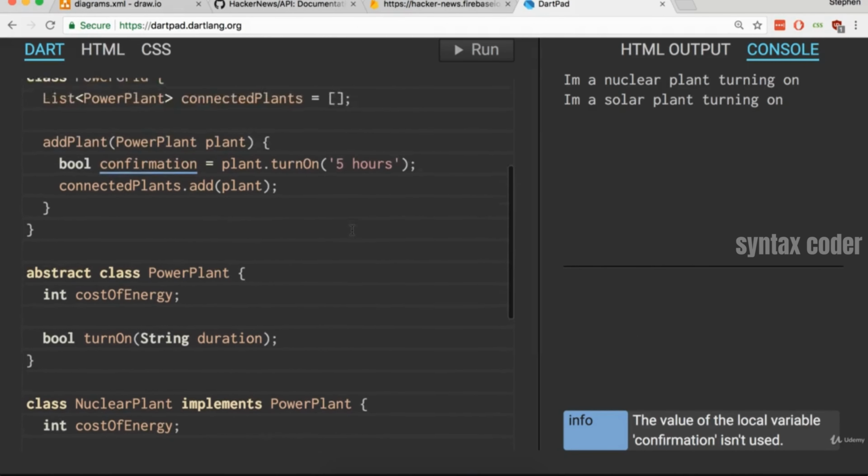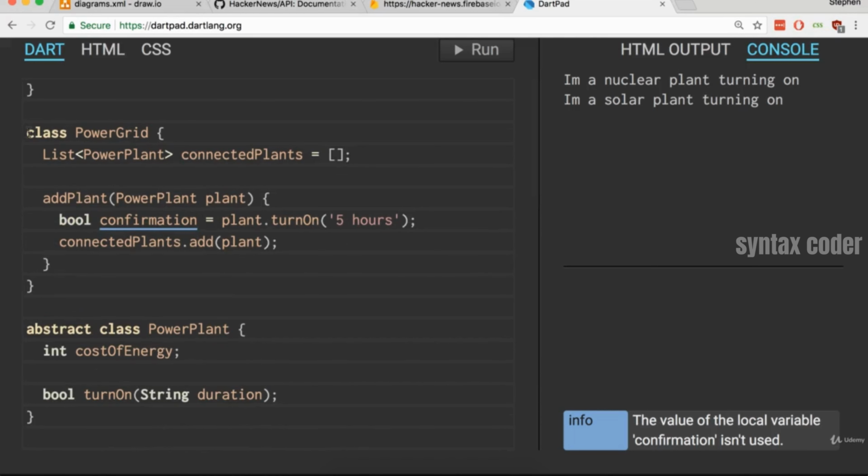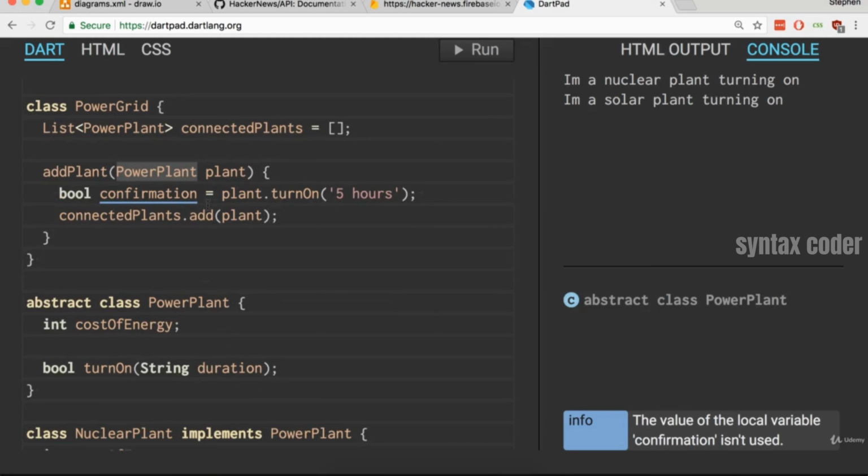Again, the entire idea here is that we sometimes want to write code that can work with a variety of different types. And maybe our class of PowerGrid right here does not care at all about the internal implementation of how a plant is put together or what it's really doing. All the PowerGrid cares about is that the power plant it's working with is going to have a method called turn on that accepts a string and returns a Boolean. And that's the only thing that the PowerGrid cares about.